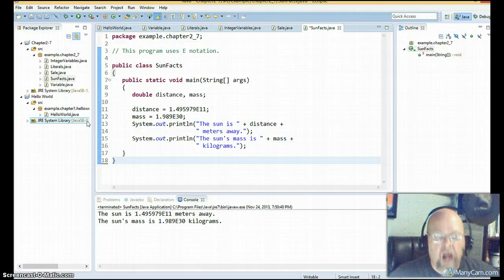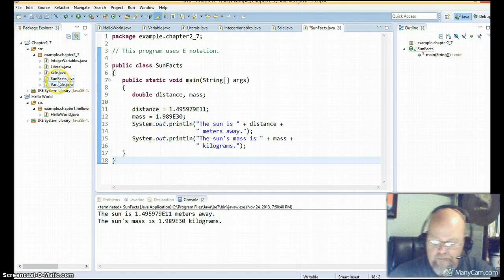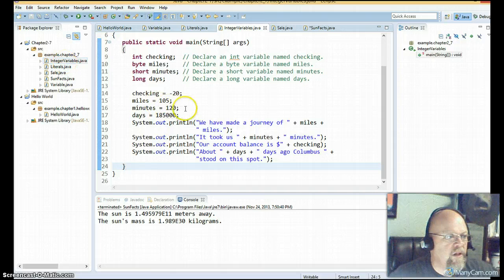So byte, short, int, long, float, double. I think we've covered those in the previous video. So let's talk about the numerics. We'll get into integer variables. So here we have int, byte, short, long, days.